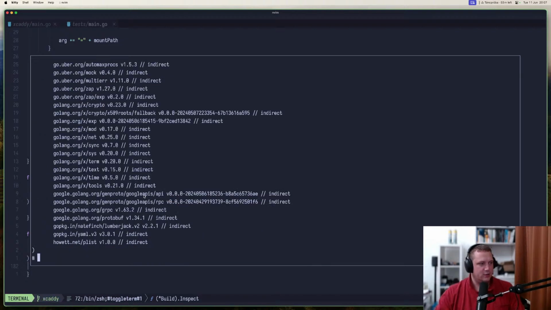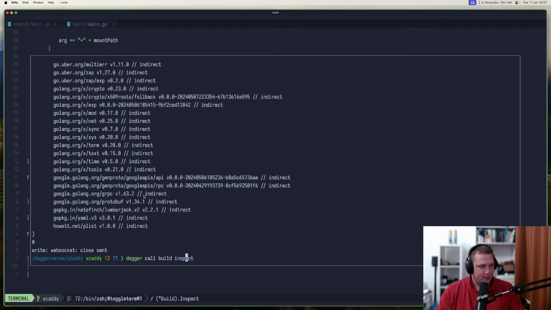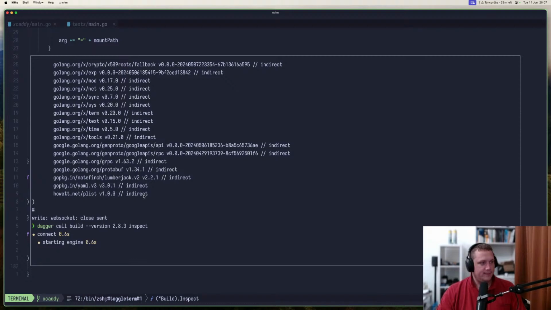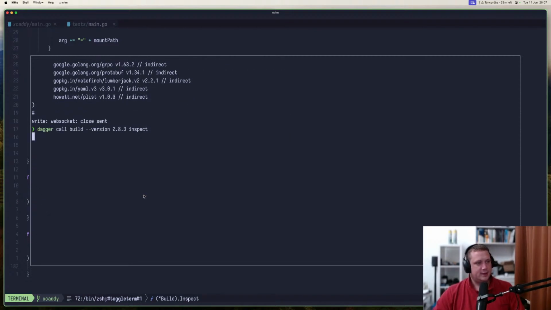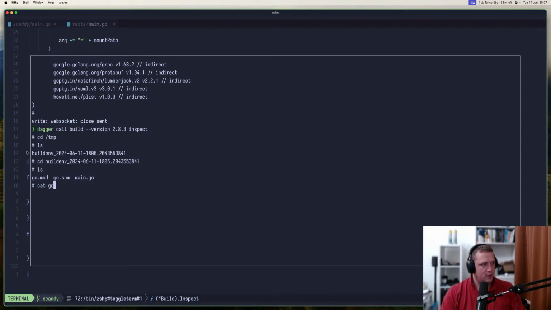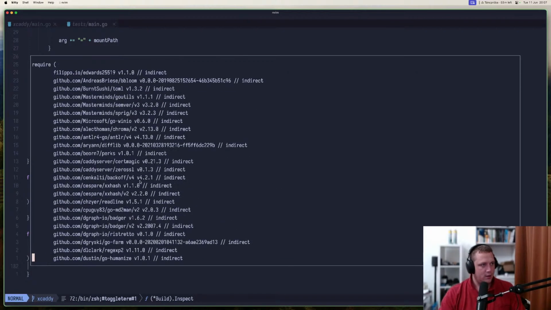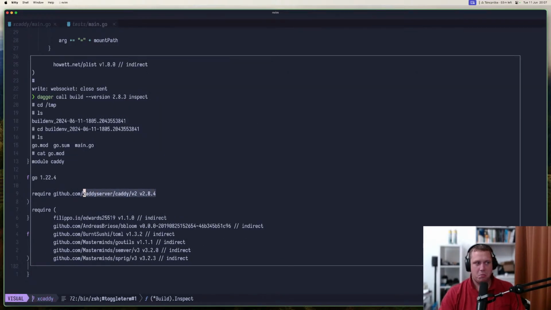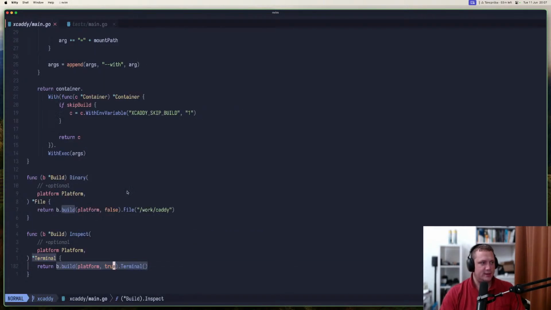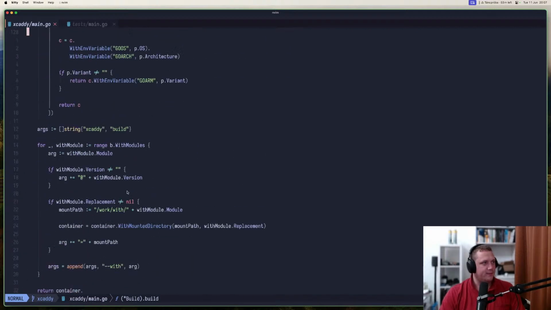Let's actually try to call build version 2.8.3. That's an earlier version, I guess. That's going to show us if it's installing the right version. Go.mod. Let's see. No, it's not. You know why? Because I haven't actually used that version anywhere.